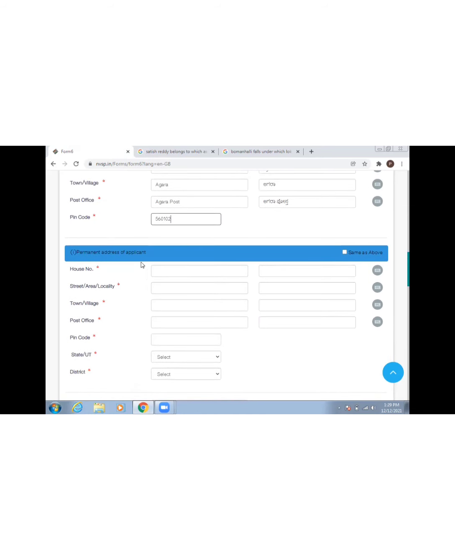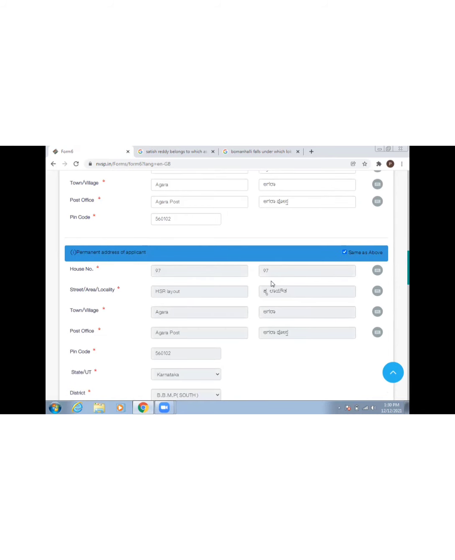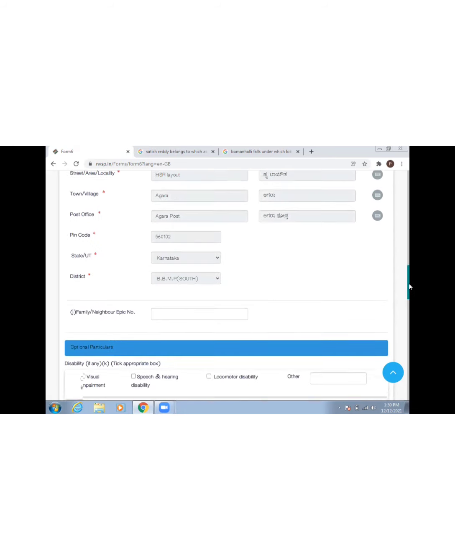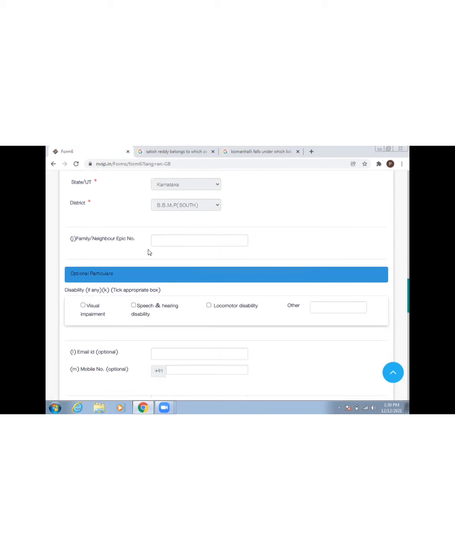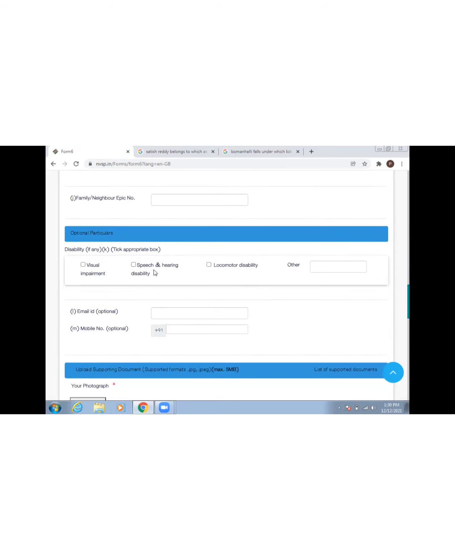If this is the same as your permanent address, you can tick mark and automatically it will fill this. If your permanent address is different, make sure you fill this on your own. So this is not a compulsory field. Epic number is nothing but a unique number which will be on your voter ID. So this is not a mandatory field. You can ignore this. Even these are not the mandatory fields.